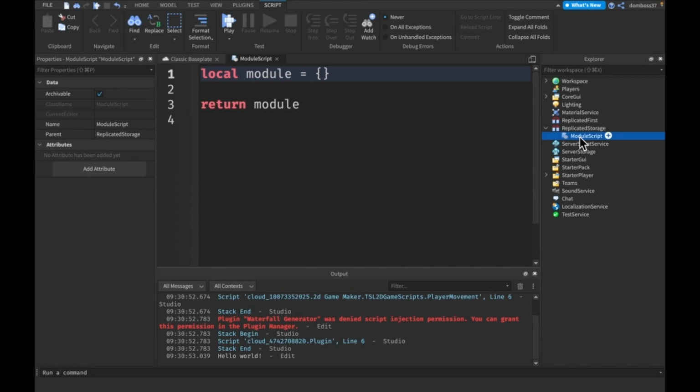So a module script is basically like a huge table that is a script. Module scripts are mainly used for organization and to make reuse easier and to keep your game more organized. Module scripts are also commonly used in the OOP, aka object-oriented programming style. Now, we won't be really talking too much about that today because we're only going to be getting into the basics.